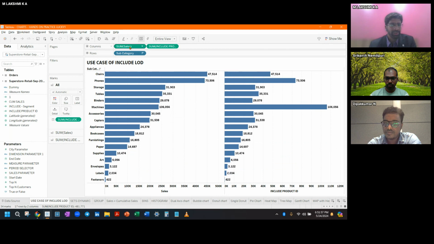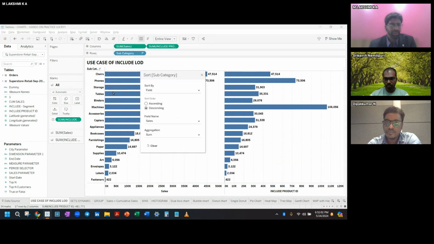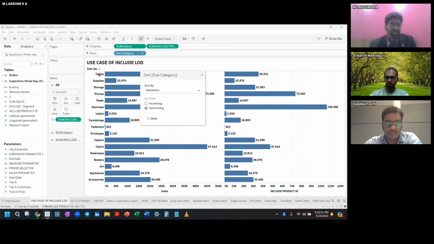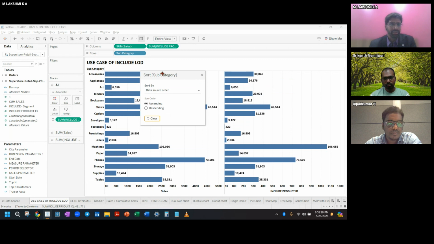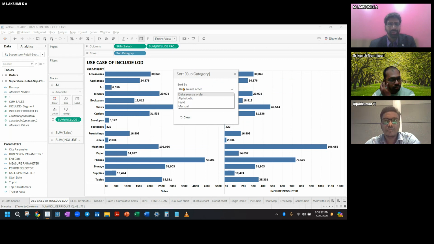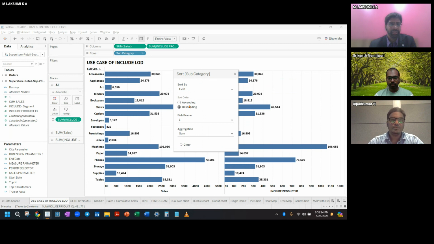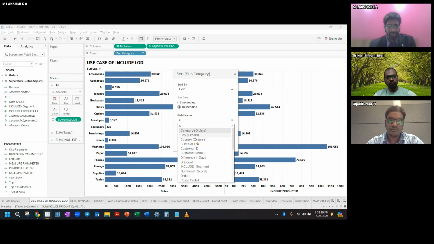So what I can do is go to subcategory and again sort. Same thing here. So either I can go by sales or manual or data source order or alphabetic. If it's alphabetic, you see, in a descending order, A starts on the bottom and the Z comes on the top. I'll clear it. Now you see A is on the top, so I can choose any field. So what I now choose is I'll choose by subcategory.